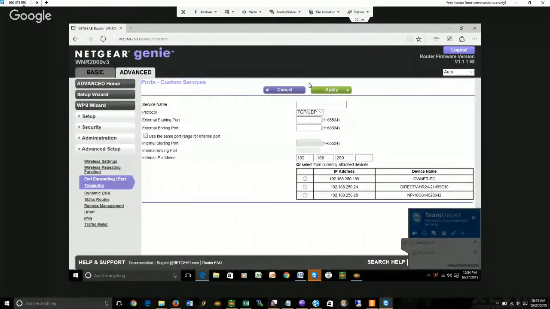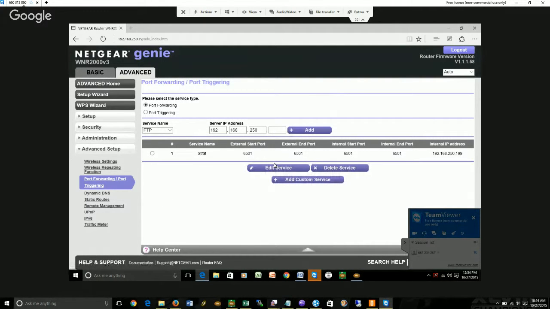We'll add a custom service called Strat. And this will work for both baseball and football. It needs to be both TCP and UDP, not one or the other. So leave that there. It's going to be port 6501. And we're going to do it to your PC right here, the owner PC. So we're going to say apply. So now you have it set up. It's forwarding both TCP and UDP on port 6501 to this computer.